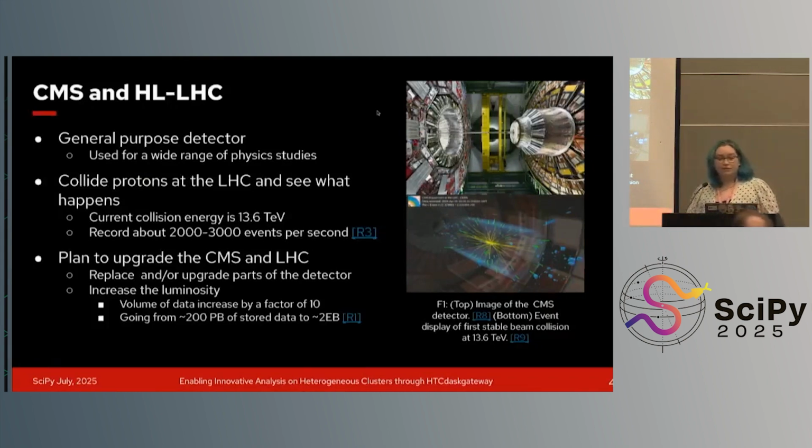The CMS is a general purpose detector, and we use it to look for a wide range of physical phenomena. We do that by colliding protons and basically seeing what happened. You can think of the CMS as a camera. We take pictures, those snapshots or events, of what happened after a collision. Then we look at those products and work our way backward to see what was produced, how, and why, so that we can understand the physics.